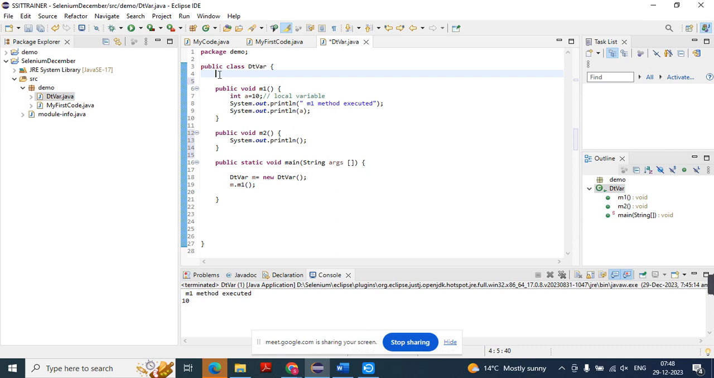Here I am going to create one more variable like int, any variable name, b is equal to, let's say, 20. I will not get any error because this time this variable is called an instance variable. Why? Because it is outside any method, okay, and within the class, within the class.